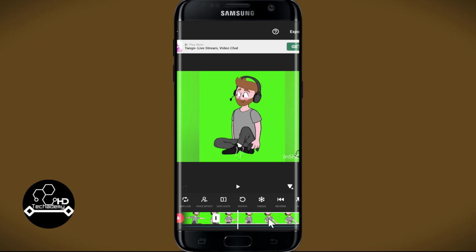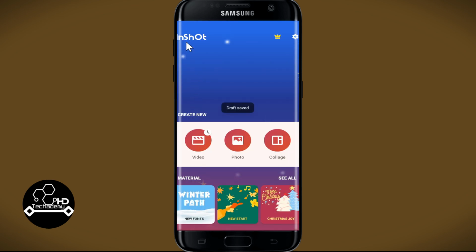Now, if the video file contains any audio along with this video, the audio will be reversed as well. And there you have it. That is how easy it is to reverse your videos on the Inshot application.